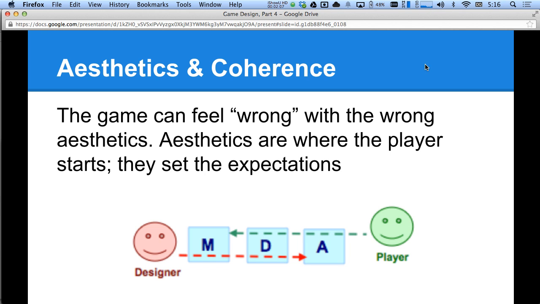There's ways that the aesthetics can be at odds with the mechanics. Do you have an example of a game that feels wrong because of the aesthetics? That's a good point. I should have tried to think of a better example when I was trying to put together this presentation.